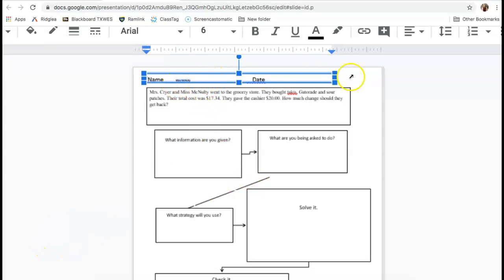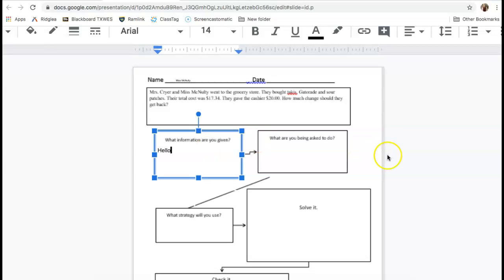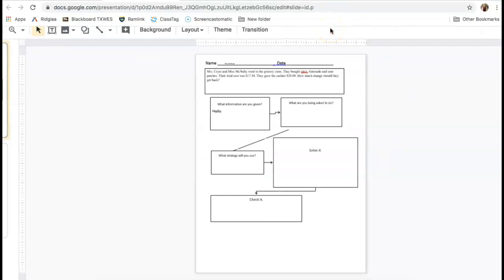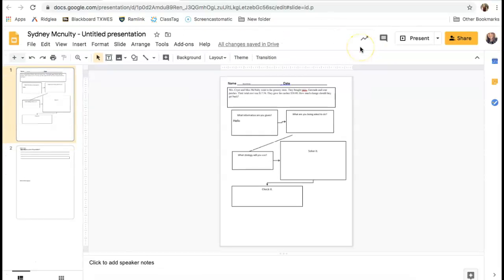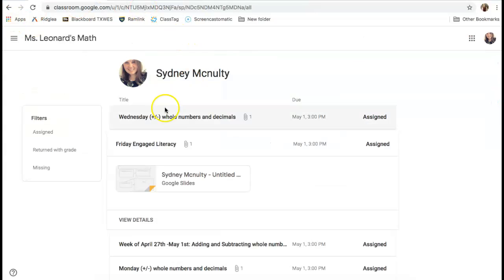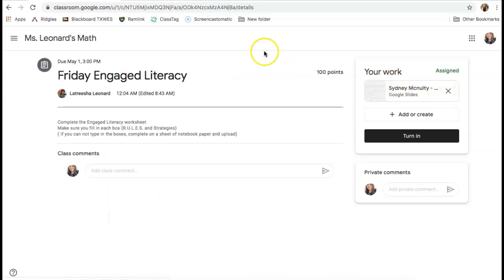Alright, and then so let's say I'm done editing my worksheet. I just have to make sure that all changes are saved in Drive. So then I'm going to exit out of the document, go back to this assignment here, click View Details, and then once I'm sure that it's all done and completely saved, then I'm going to press the Turn In button.